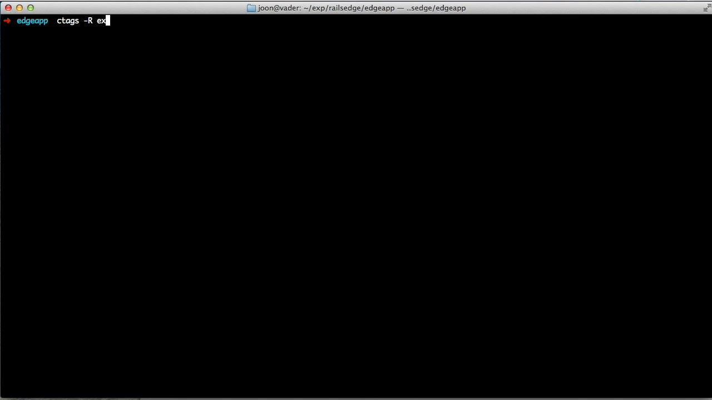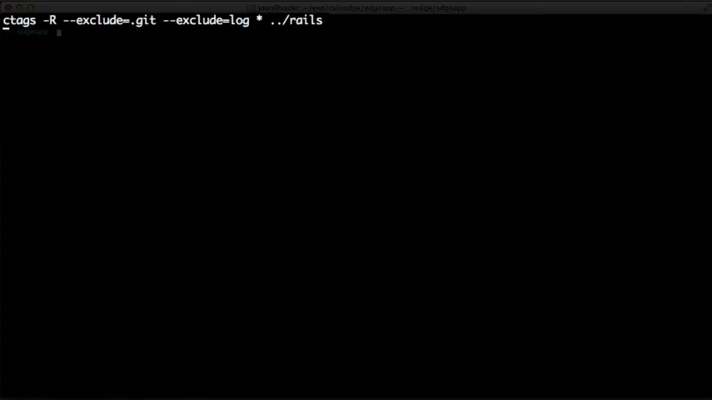As I showed you in my previous screencast on how I develop, I use ctext to navigate through the source code. Let me show you how to index the Rails code along with this Rails app. In order to do that, I'm issuing this command. Here I'm telling ctext to index everything in the current directory as well as my Rails source. It also tells it to exclude anything in the Git directory or the logs.